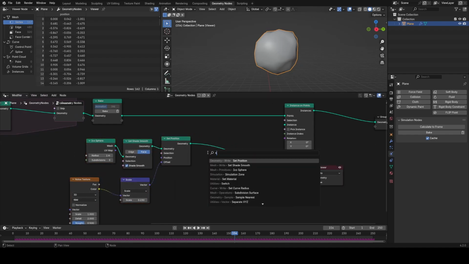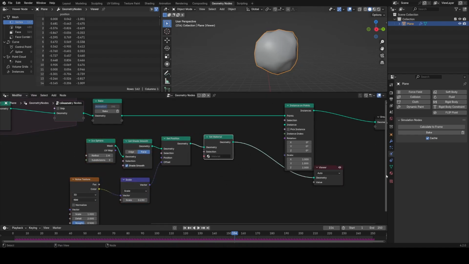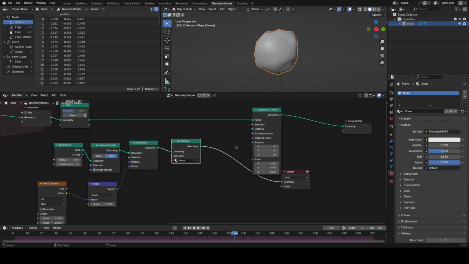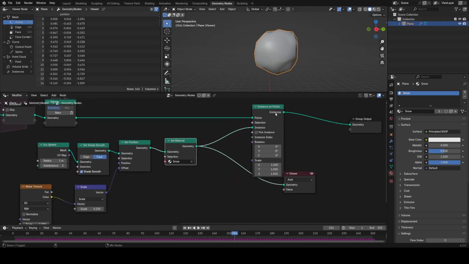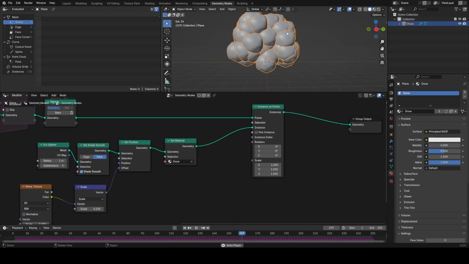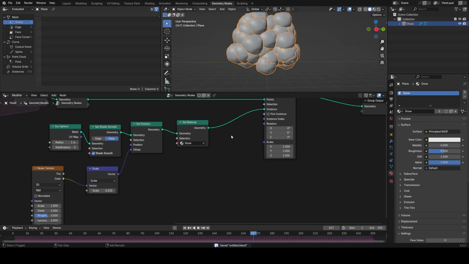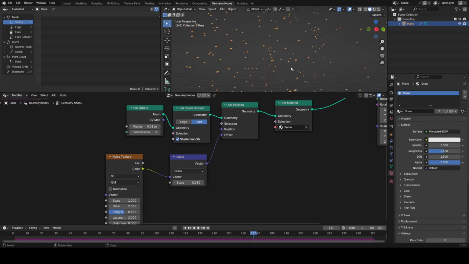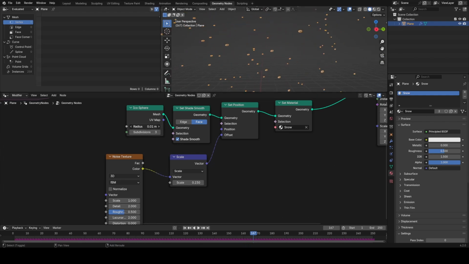We just need to give this a material now. And I'm just going to make a new material on this object. It doesn't particularly matter, but I'm going to call it snow. And then let's set that in here and plug that into our instance. And now if we have a look at that, you can see that they're just way too big at the minute. So I'm going to decrease the radius on this icosphere to something more snow sized.